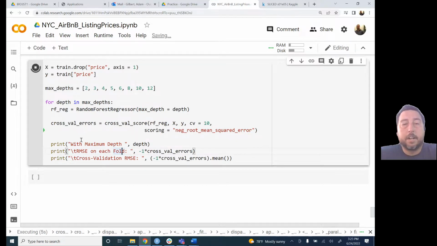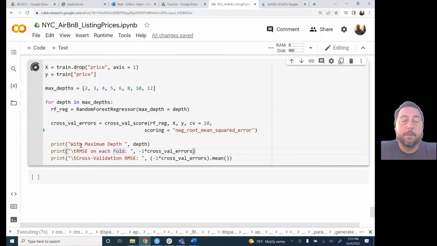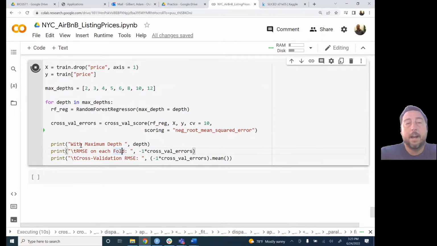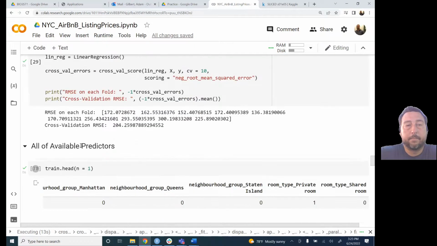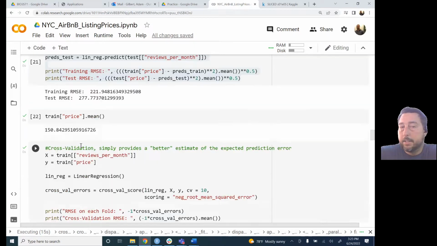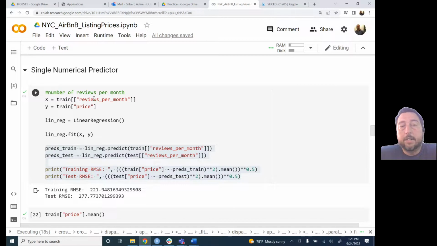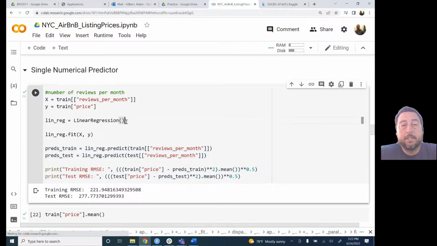So while this is running, I'll just talk to you a little bit about what we've done up to this point. We started out with a simple linear regression model that used a single numerical predictor to predict price. This was the definition of that model. So we had X, which stored the data frame containing all the predictors that the model was allowed to see. Then we had Y, which contains the truth, the responses that we're trying to predict.